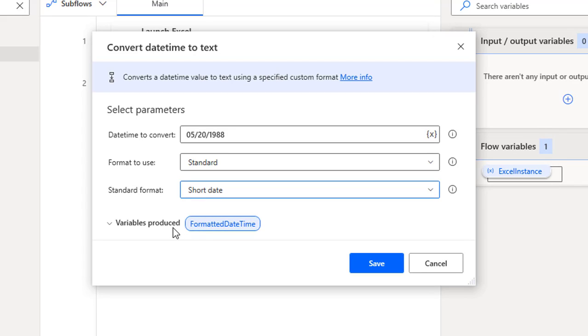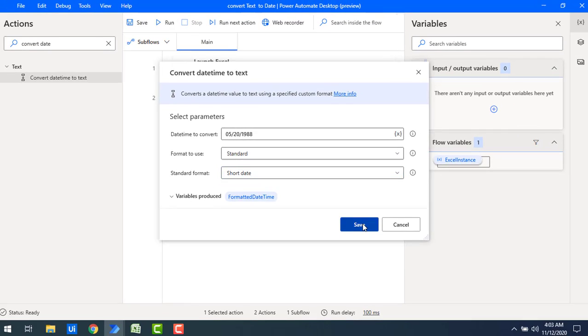Whatever date I'm going to convert into text will be stored in the formatted date and time flow variable. Click on save.